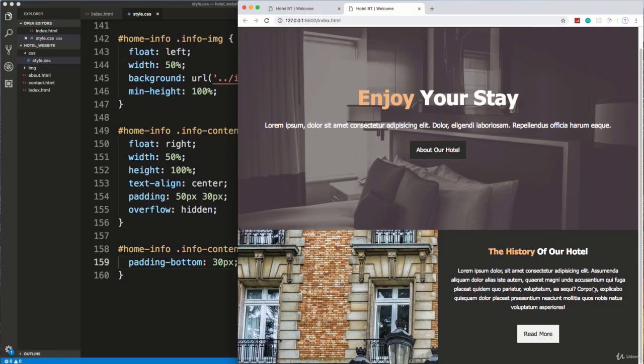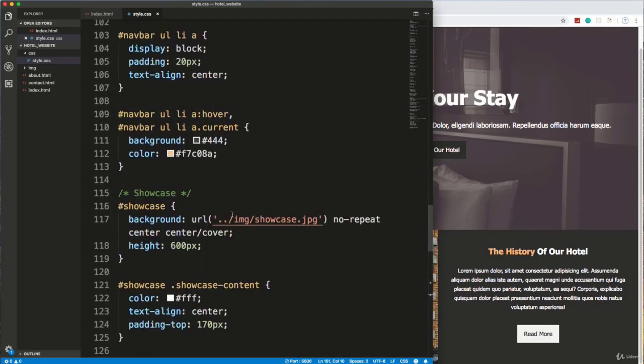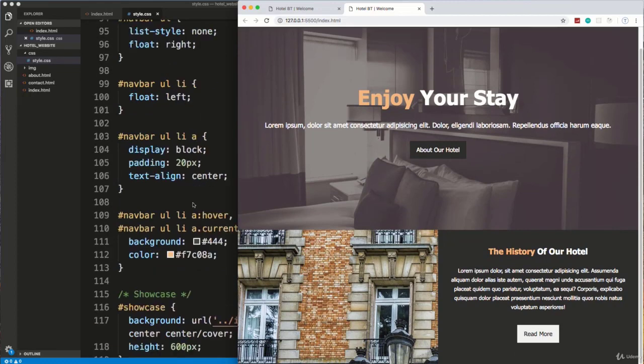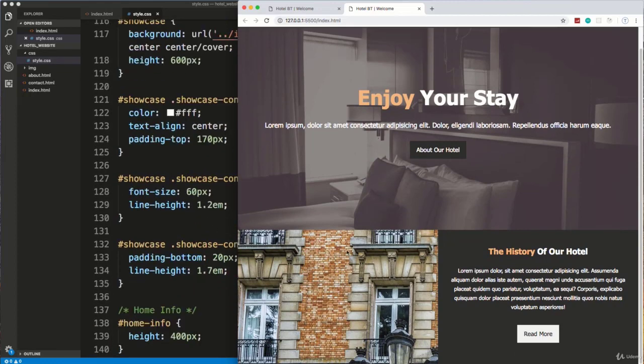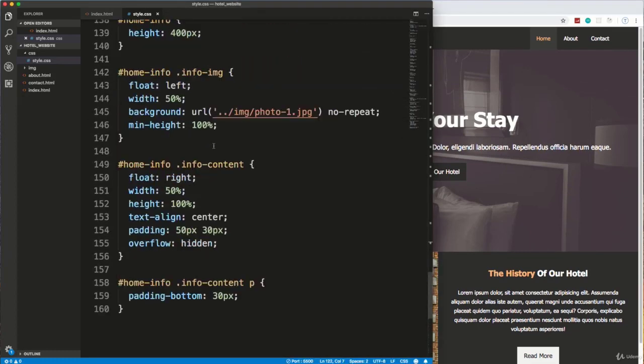So this is starting to look pretty good. And hopefully things aren't too confusing. So we basically just have our header. Our header has our nav bar and the showcase, and then underneath that we have our home info, and then along the way we have some utility classes like text-primary, bg-primary, btn, btn-light. Hopefully you can just kind of see how everything's coming together.